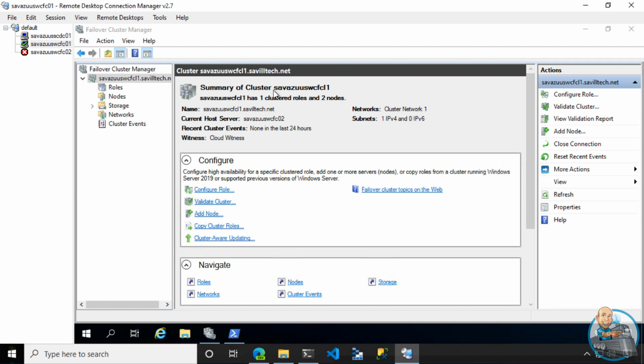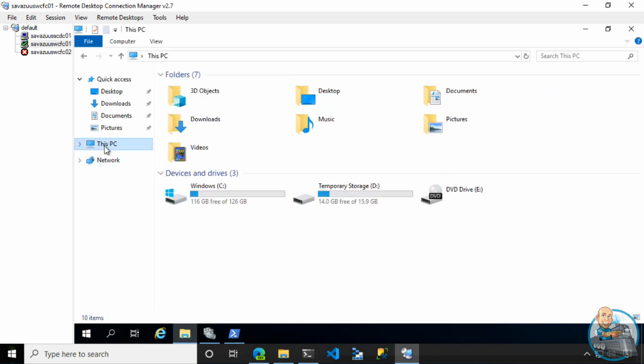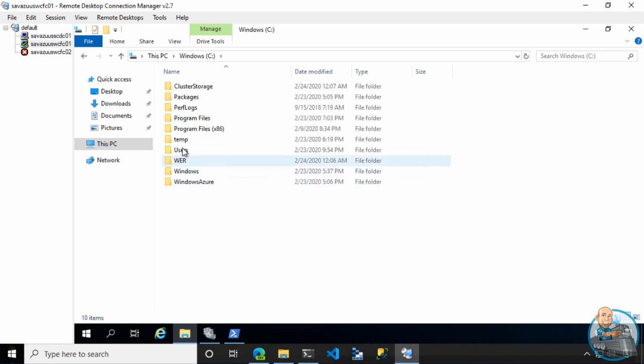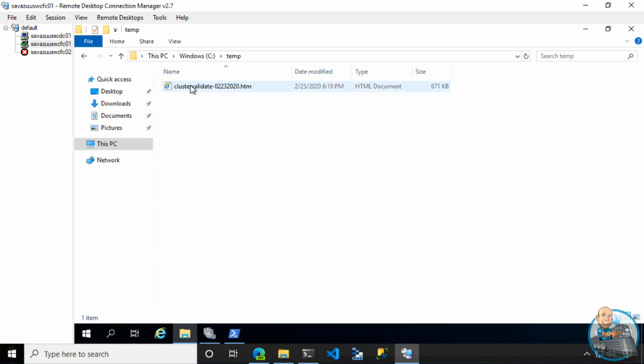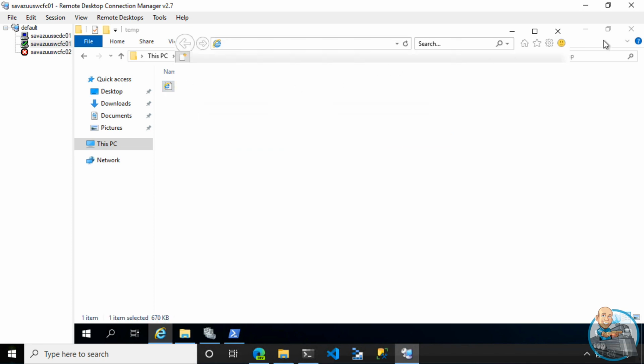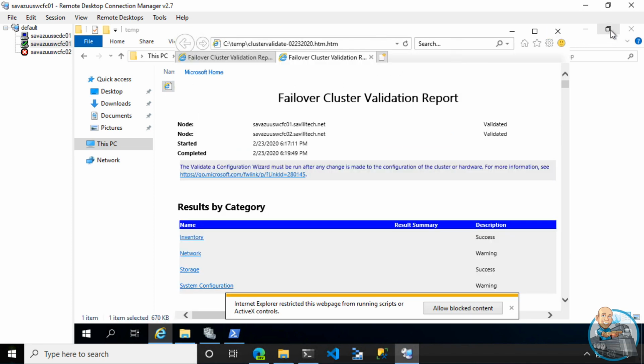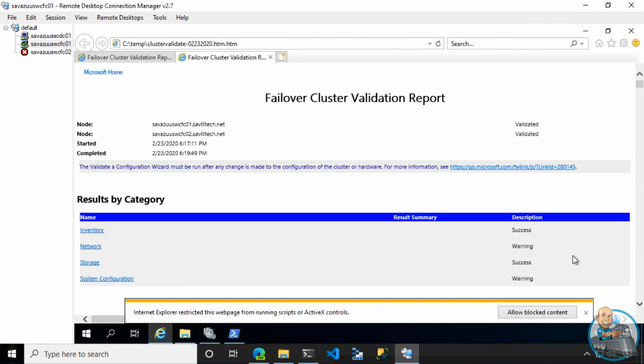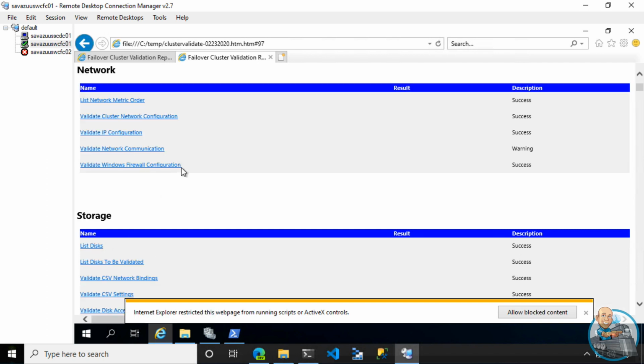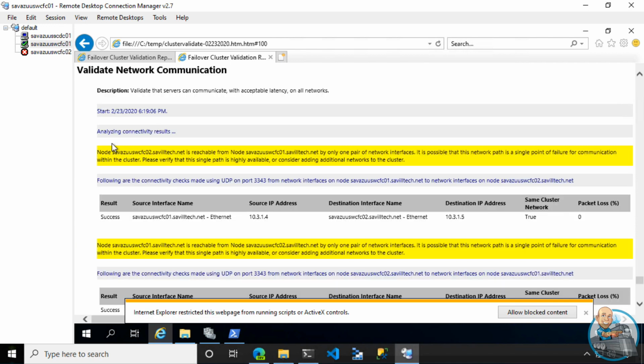Here I'm connected to the FC01 node. And if we look on its file system, where I saved away the cluster validation report and we open that up, it will show us all the tests that it did. And there's really one I care about in particular. So notice I've got some warnings. The network's going to complain because I only have one network. We don't care about that in Azure.